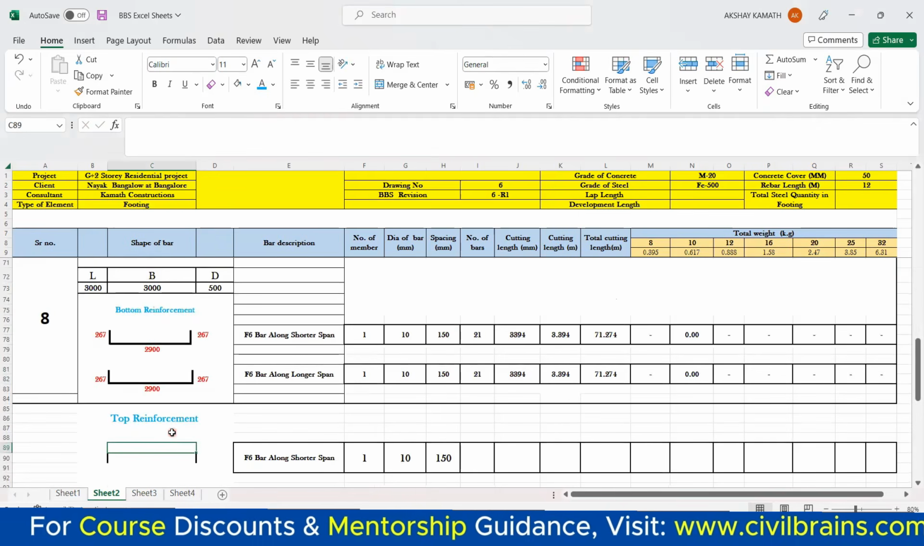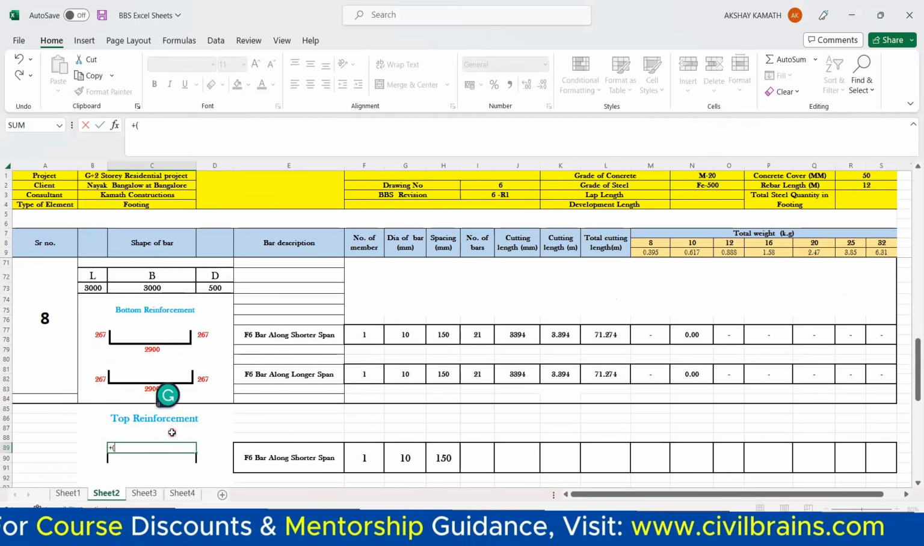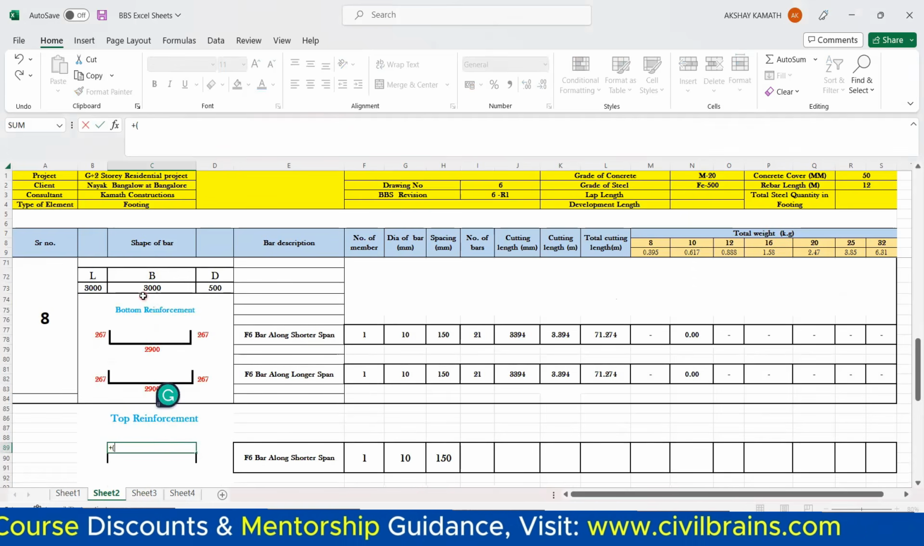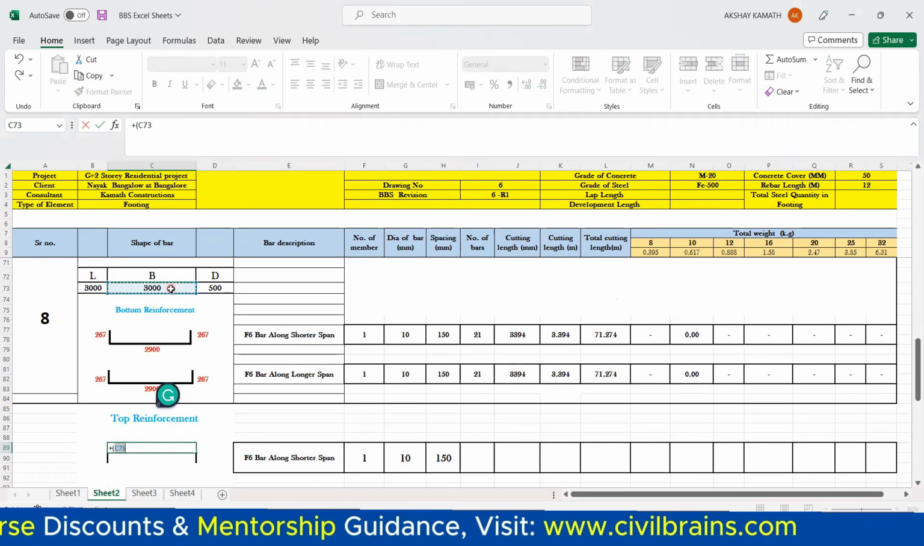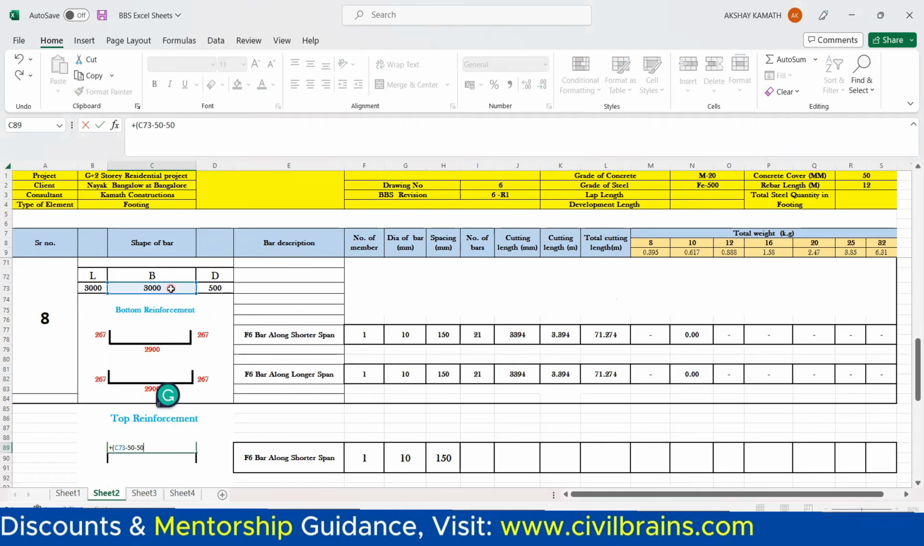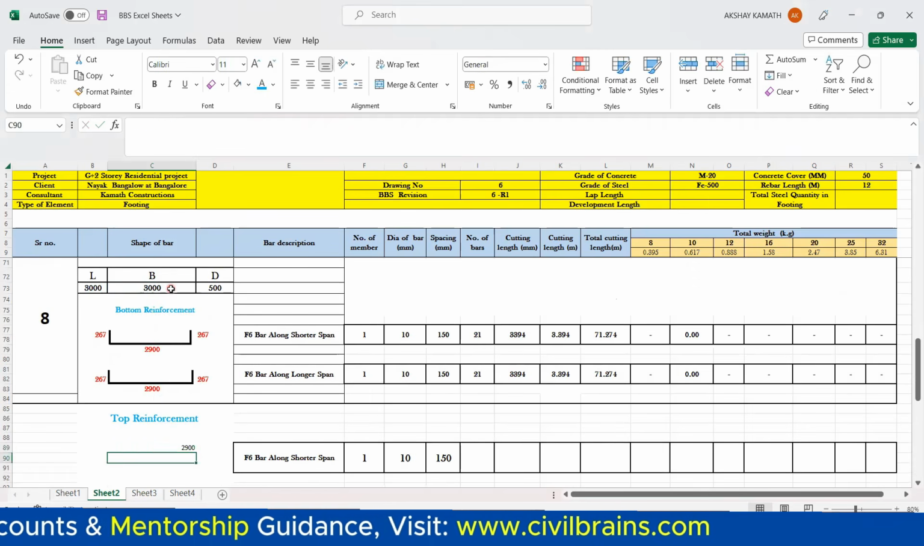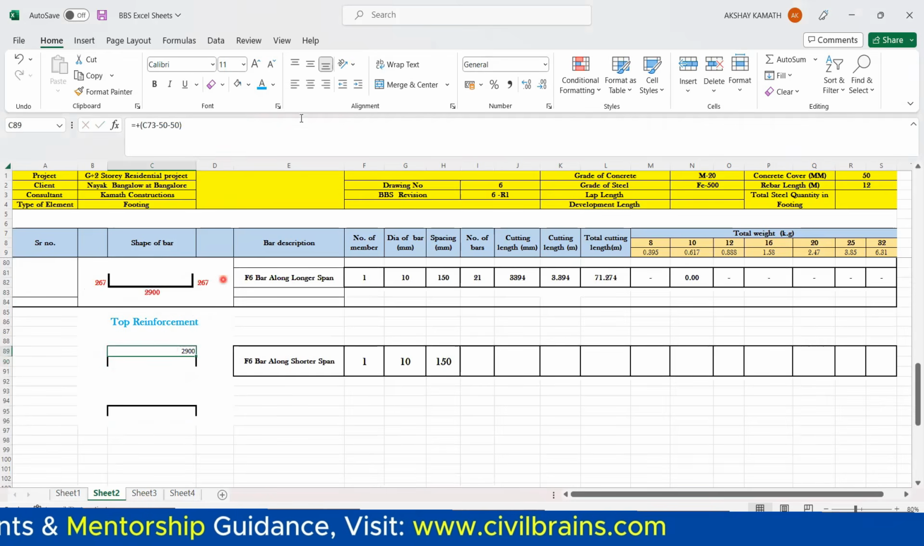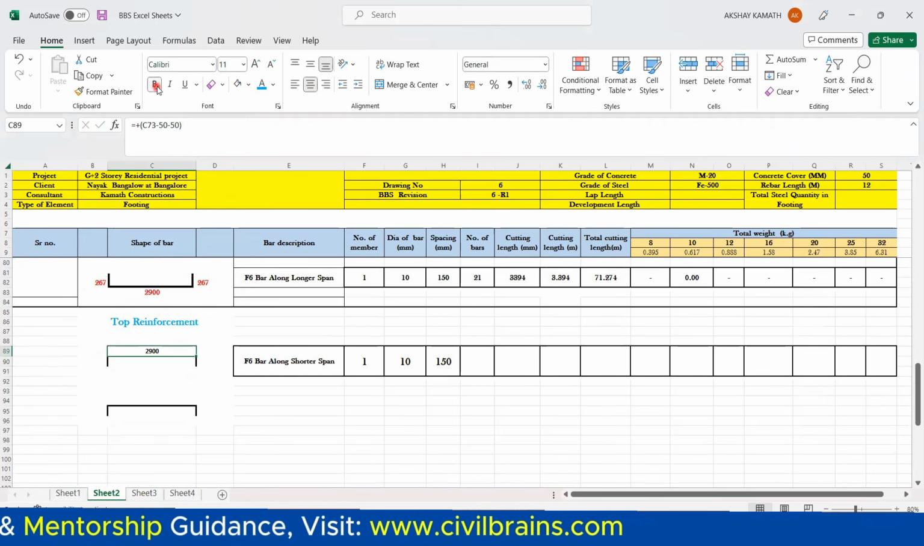I mean, yeah, plus open bracket. So shorter span, no? Shorter span is how much? 3000 minus 50 minus 50. Close the bracket. Okay, 2900. So bring it at the center. Make it bold if you want.